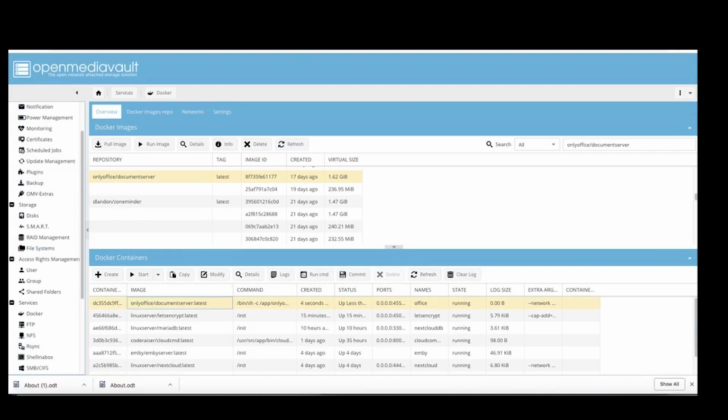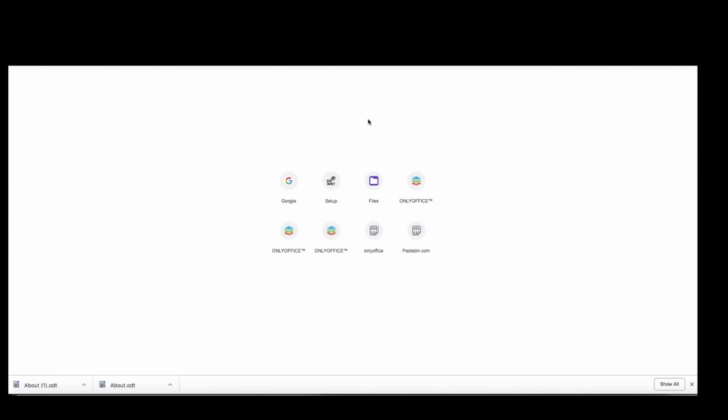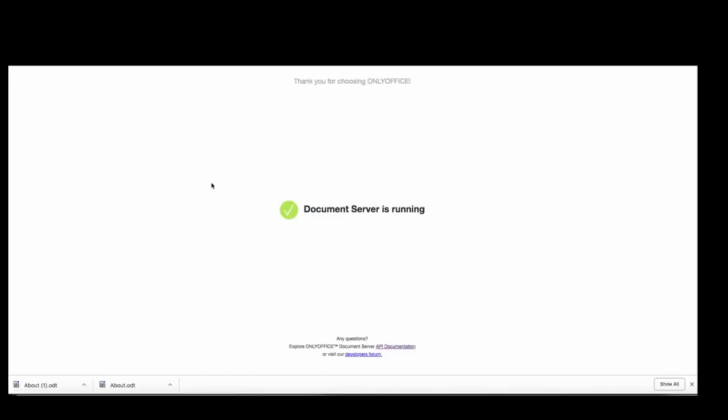If you want to check to see that it was successful, open up another tab and type in your OpenMediaVault IP or domain name if you set that up through your router with port 85. And you should get a message saying document server is running.